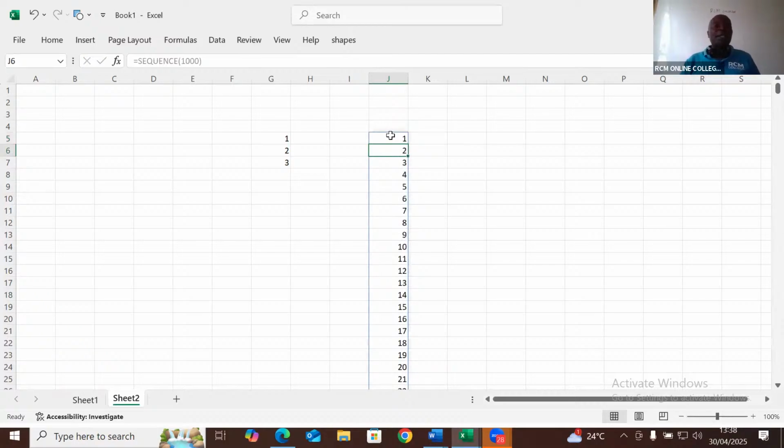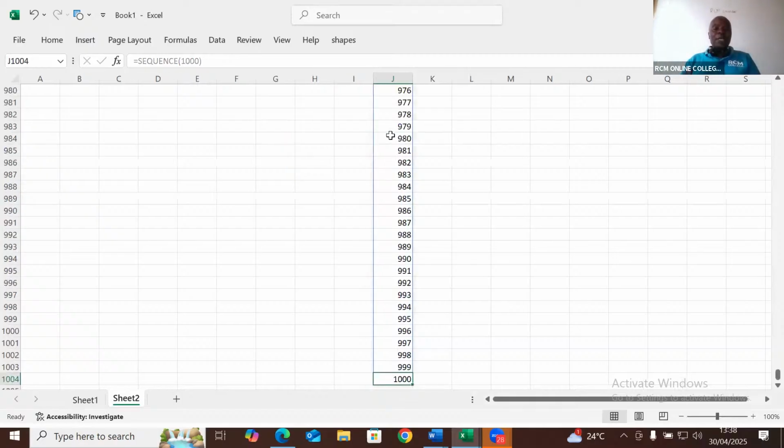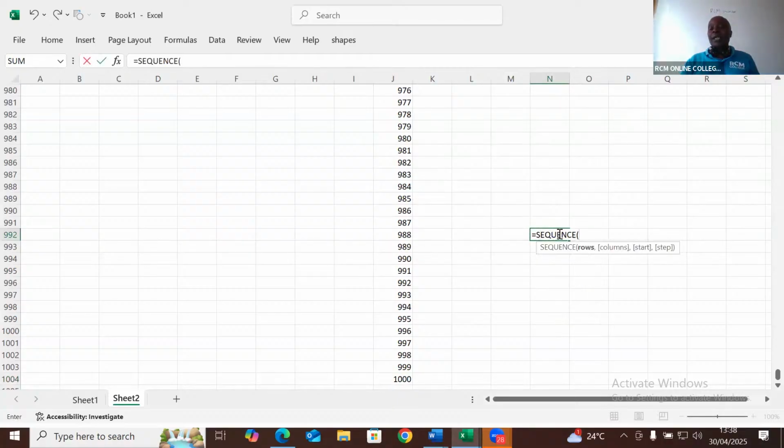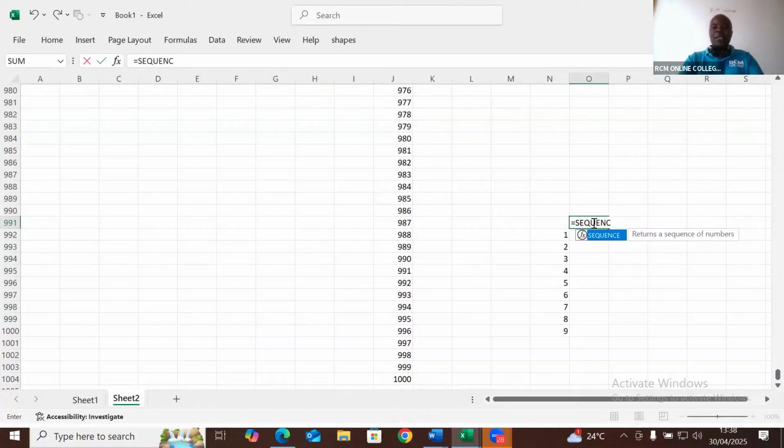I have it. If I click here and press Control Down Arrow, it has taken me to 1,000. So it doesn't matter what you want to write. If you want to write number 1 to 9, simply type equals SEQUENCE, write 9 there, and press enter. It will write 1 up to 9 for you very fast. Then I'll also write 1 up to 9 across with equals SEQUENCE.